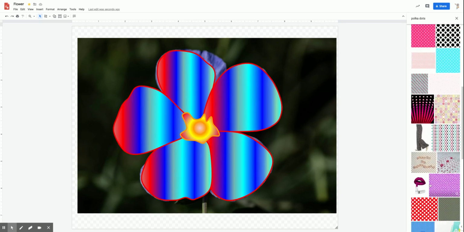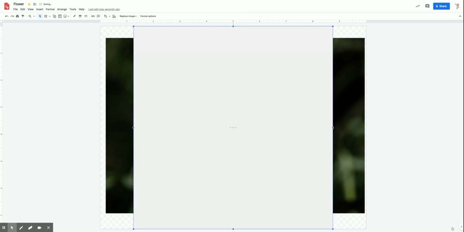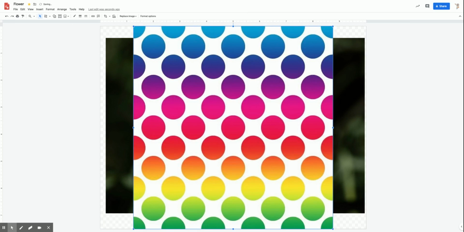And you can scroll down and see what else you have. If you don't like polka dots, you can go with something else. I'm going to go with this one. Now, it's going to put that on top of my image. So here's the problem I'm going to have. I have to size that to fit behind my flower and to fit on my canvas.